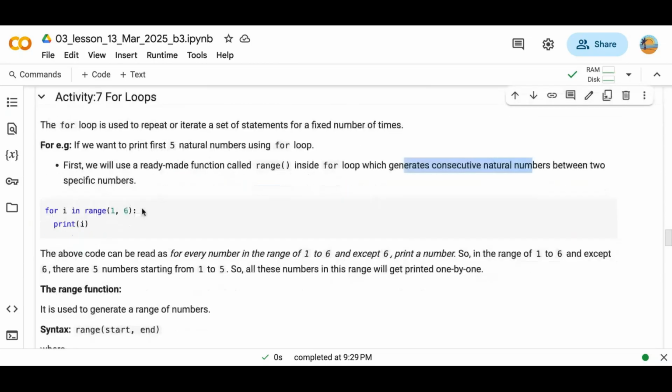The above code can be read as for every number in the range of 1 to 6, except 6. Actually, when you use the range function, if you give the values 1,6, it will print from 1 to 5 only. The last number is not included for this range function. These things are not defined by us. These things are defined by the Python author. When he created this range function, he wrote code like this. When you give 1 and 6, it will start from 1 and you'll get till 5.